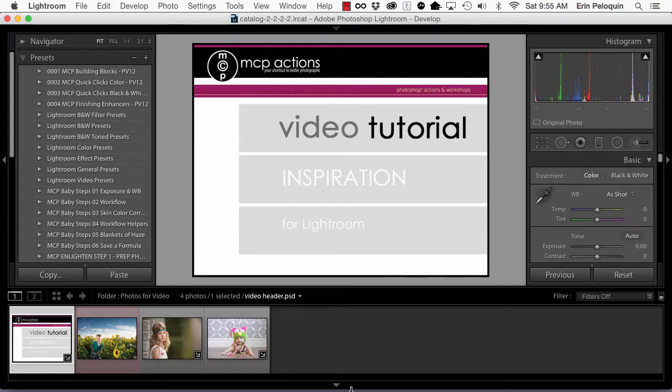Today I'm going to show you how to install and use our inspiration presets for Lightroom. Inspiration is based on the action set for Photoshop called Inspire. You'll find it to be very similar in the same spirit of Inspire, but because we're working in Lightroom, we won't get results that are exactly identical.